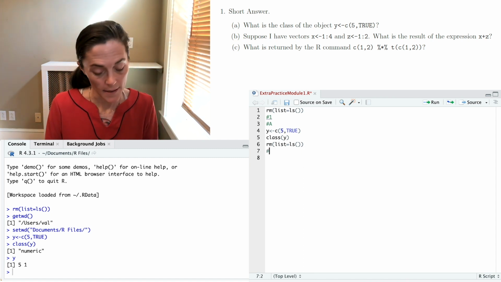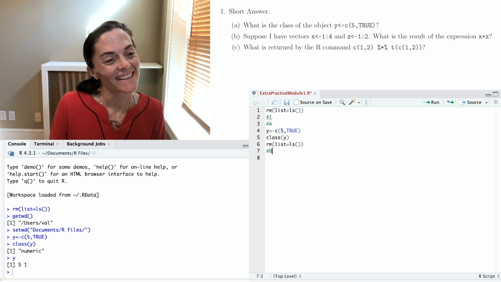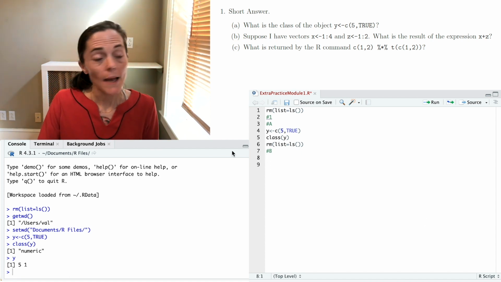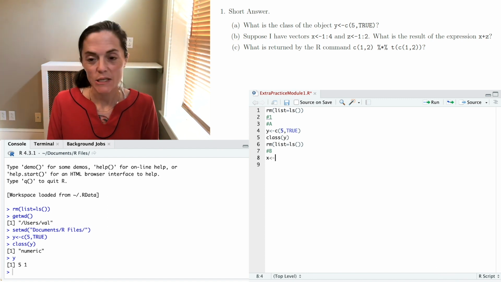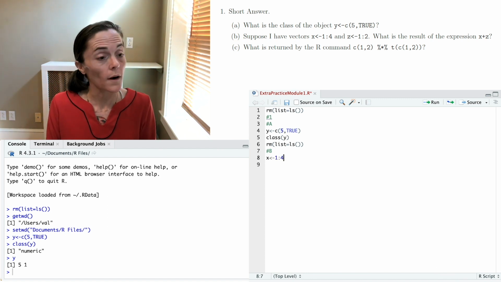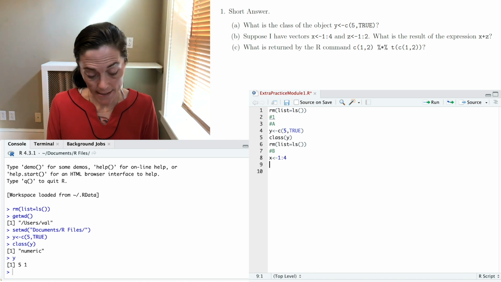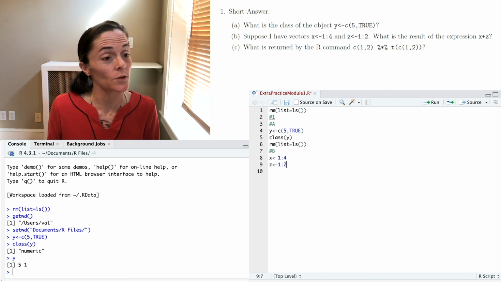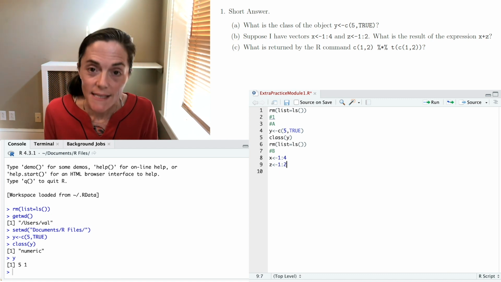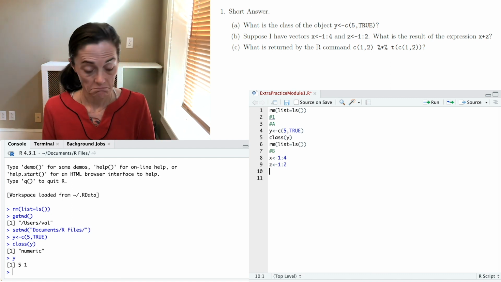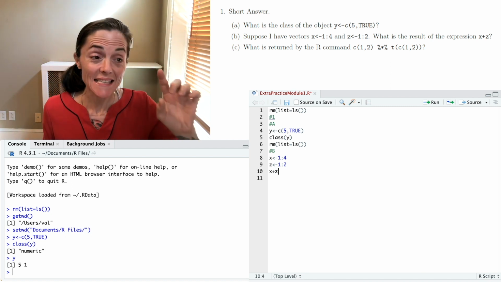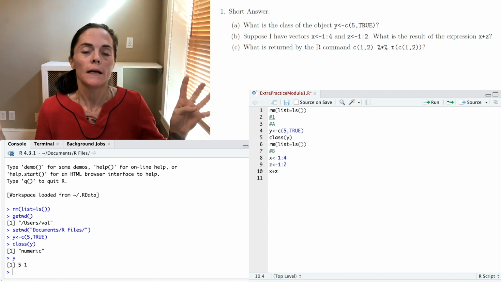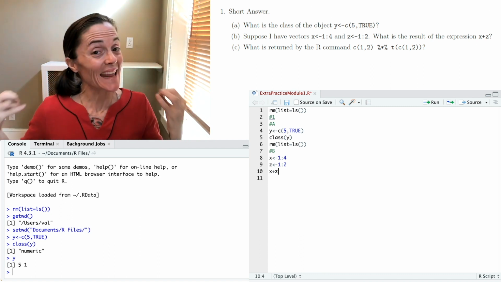So now I am on B. What do I need in 1B? Well, I want to define X to be the vector 1 to 4, and I want to define Z to be the vector 1 to 2. The question is, what is X plus Z? Now, let's type it. X is a vector of length 4, and Z is a vector of length 2. Hard time adding them up.